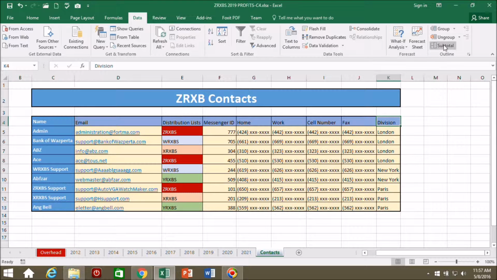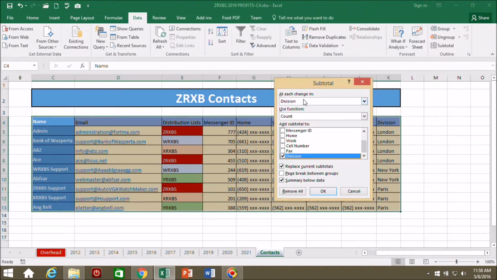Let's go to Subtotal. Under Subtotal, we have selected Division. And under Function, we don't want the product or the sum. We just want to count the number of cities, so we'll select Count. And we want the subtotals to be under Division, so we will leave Division checked. In this case, we're not going to use page breaks, so we'll select OK.